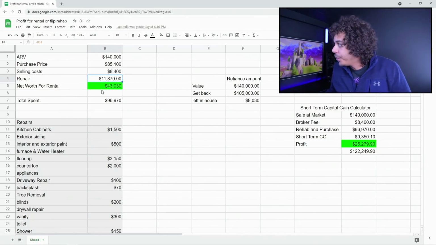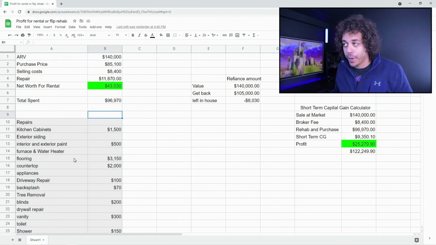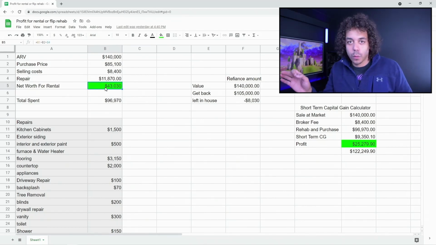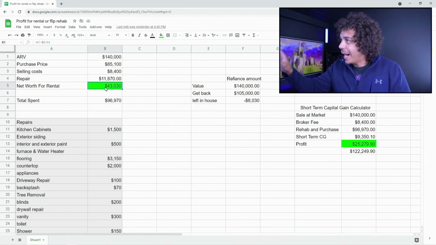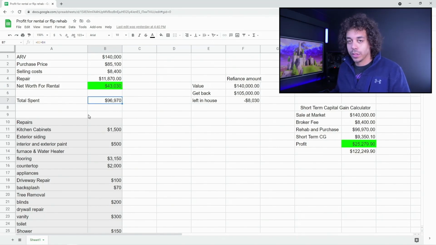All right, so here we have the repair, which is just this sheet down here that you can see. This is the total for all the repairs that I've estimated for the actual property. And then this net worth for rental, meaning that if I'm going to keep this property, like I'm not going to flip it, I'm going to buy it, I'm going to keep it. This is what my net worth is going to increase. And this is my total spent category.